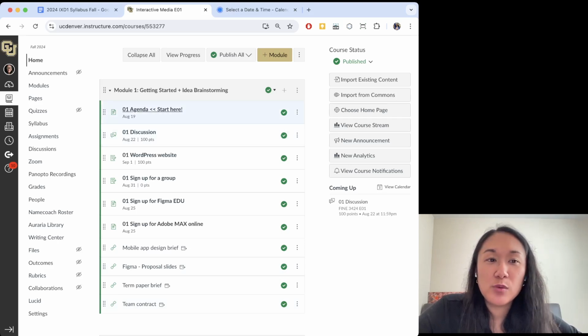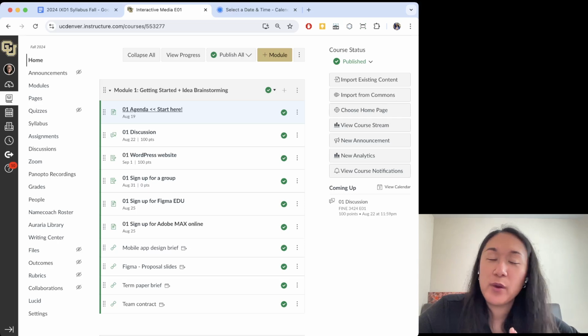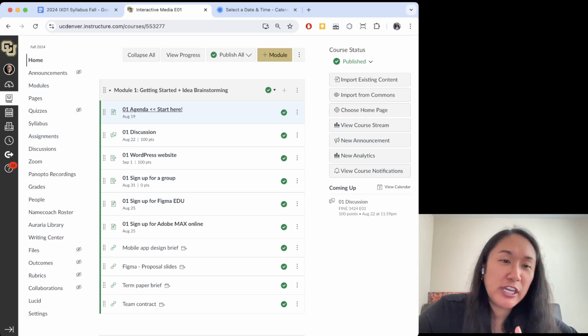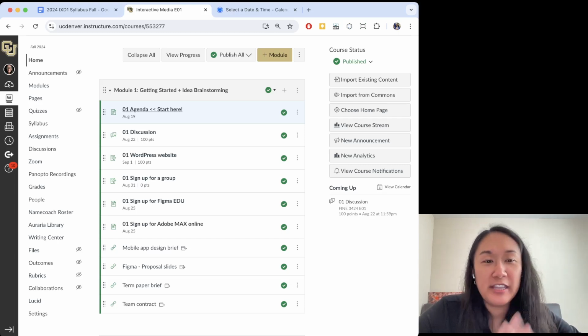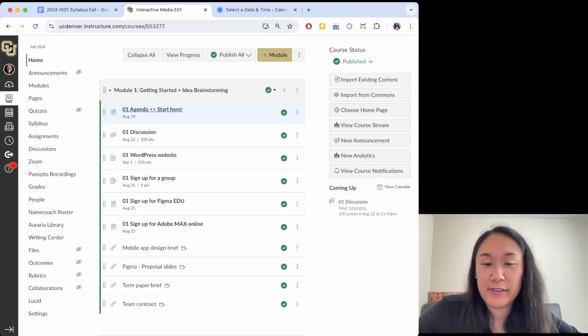So every module will have the agenda. It'll always be the first link in the module. And when you click through to it, you will see all the information you need for those 2 weeks. So I'll explain what we're going to be learning, what part of the project you're working on, give you details on that. And then also provide links to any of the reading and video materials, if any are there for that module.